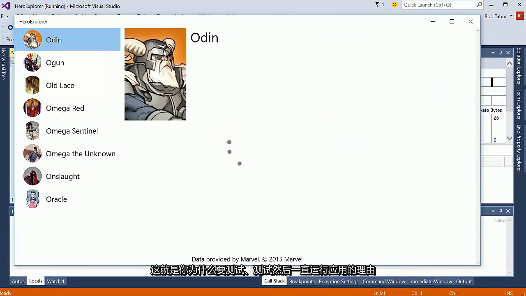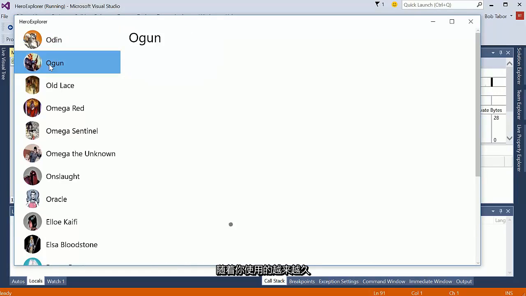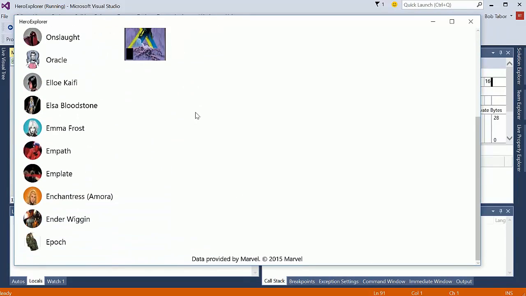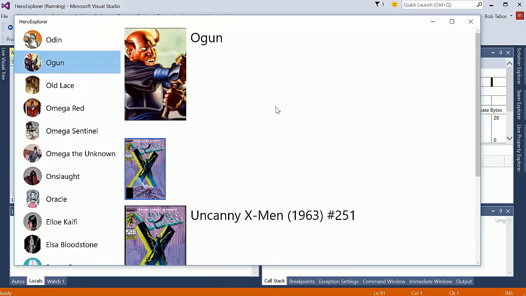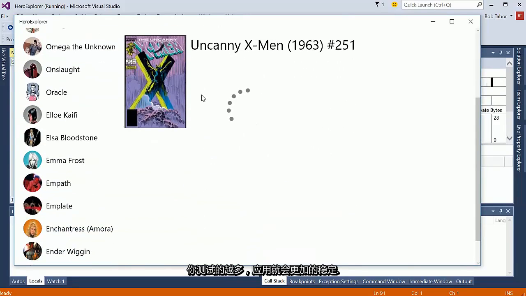And this is why you want to test and test and test and keep running the application, keep using it, because eventually you're going to find new and interesting problems with the application. The more you test it, the more stable it'll be eventually.